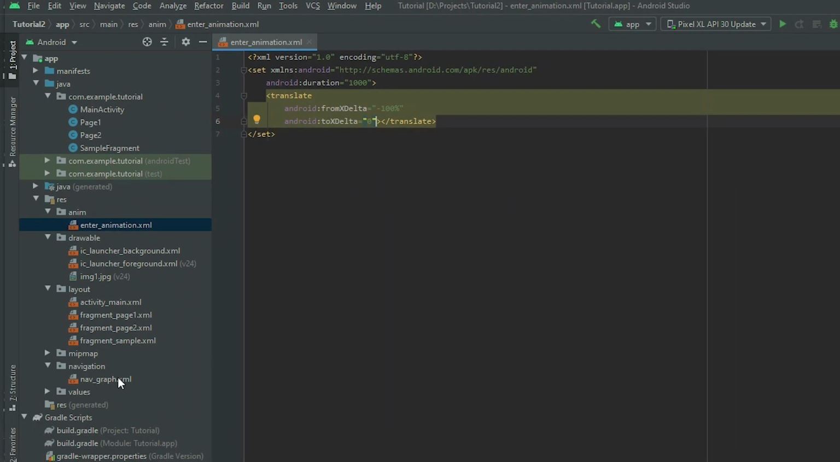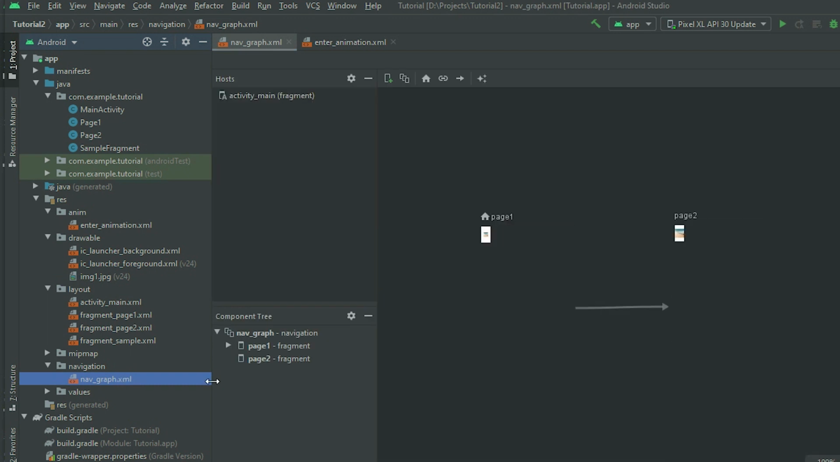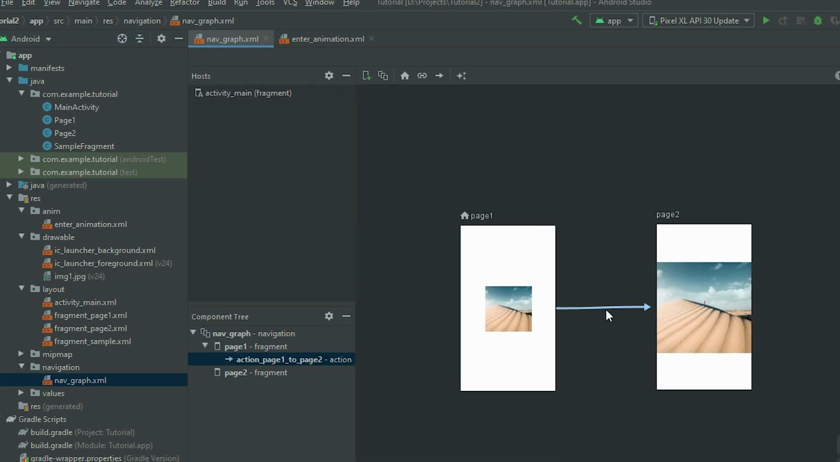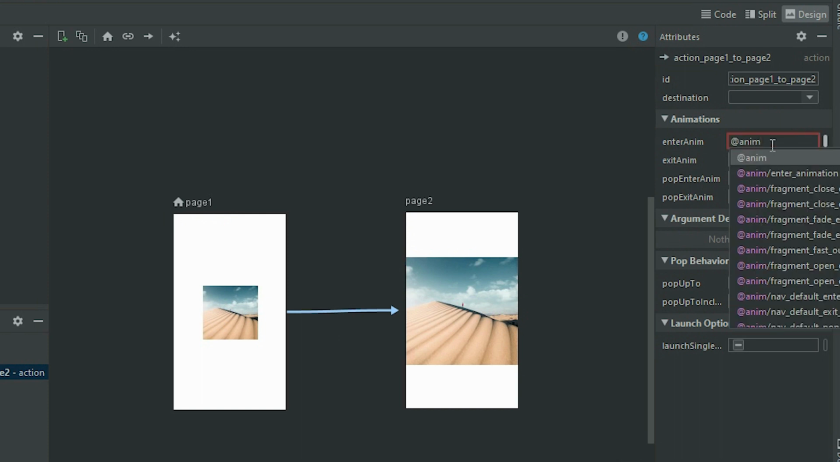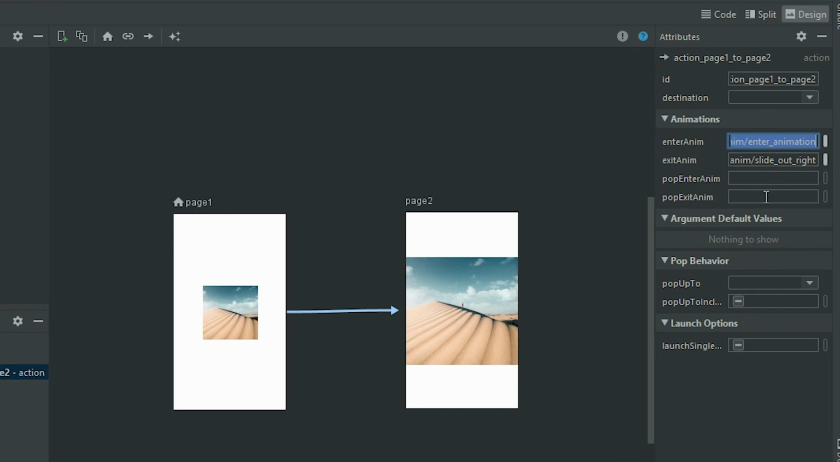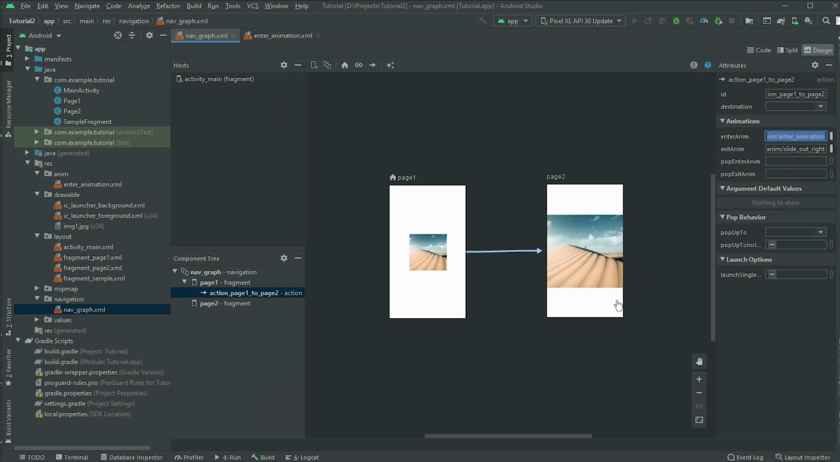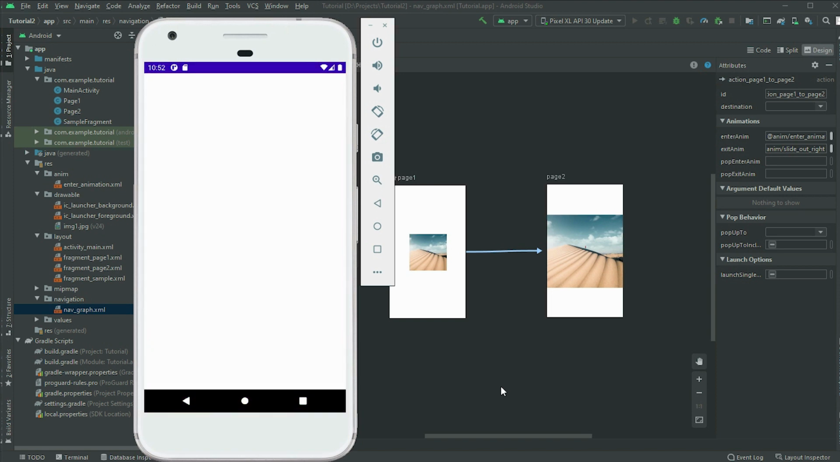If we go back to our navigation graph and click on the action, we can replace the enter animation with the custom animation file. If we run the application, it will move from left to right, but at a slower pace.